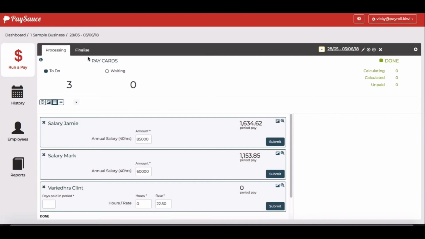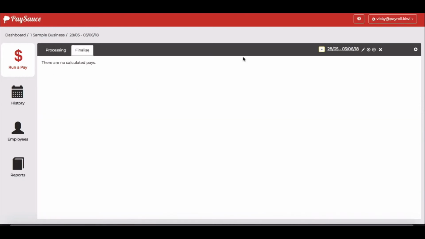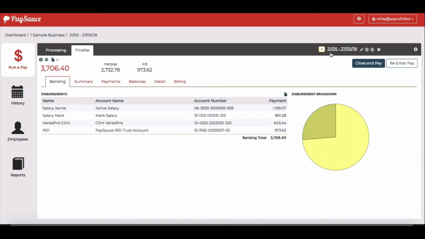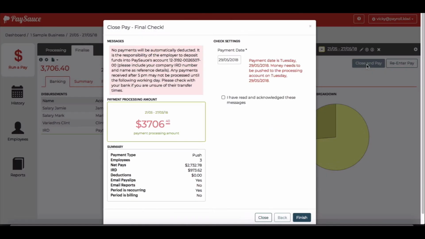So I'm going back up to the finalised screen. I've brought that pay back to show you another method, so I'm switching back to the other pay period here. When I click Close and Pay this time, it's going to look a bit different. There's no bank account loaded here. And this pay method is what we call a push payment. In other words, the employer's responsibility is to bank the payment into the PaySauce account.